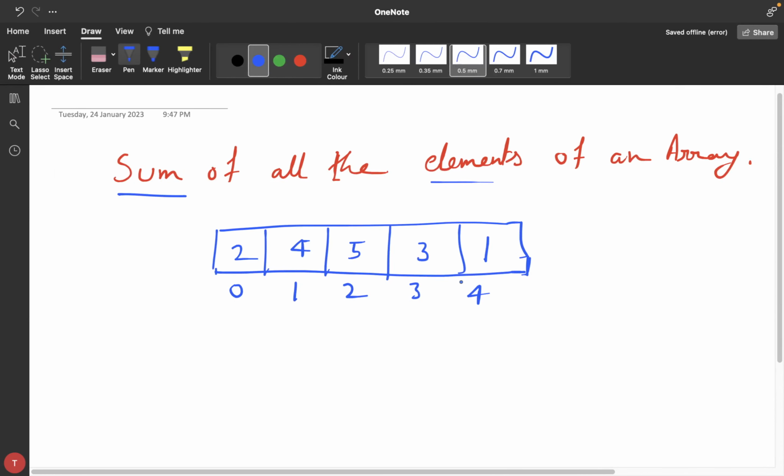So hello everyone. Let's talk about a new question. In this question, they ask you to find out the sum of all the elements present in an array. For example, we have an array here which has the elements 2, 4, 5, 3, and 1, at the respective indexes 0, 1, 2, 3, 4.